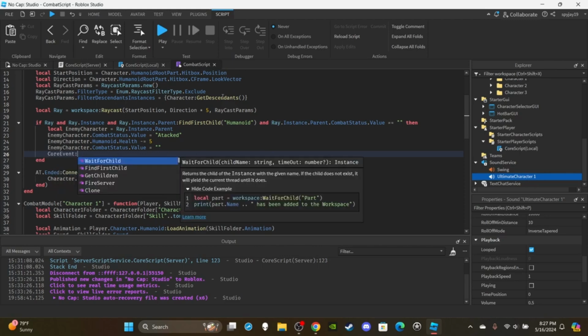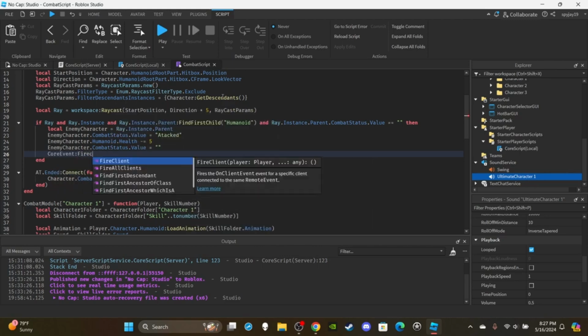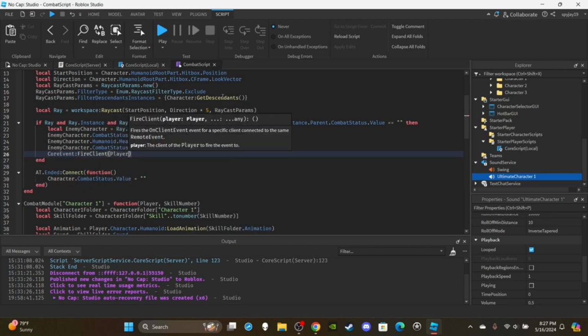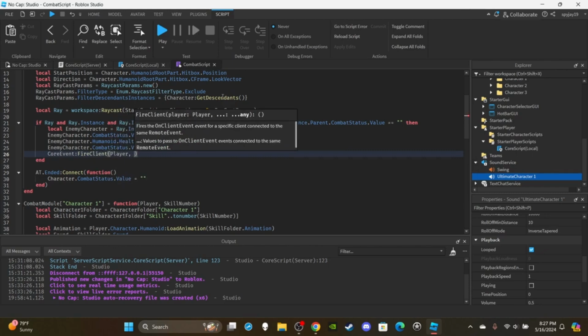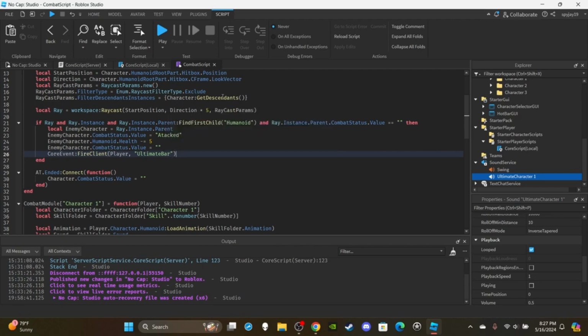So I'm then gonna say core event fire, not fire server, fire client, right? And then fire to specific player. And then you're going to put the name of the event, ultimate bar. This is so that the ultimate bar can increase since they've made contact. And then I think leave that as is. So yeah, let's go ahead and test to make sure everything works.